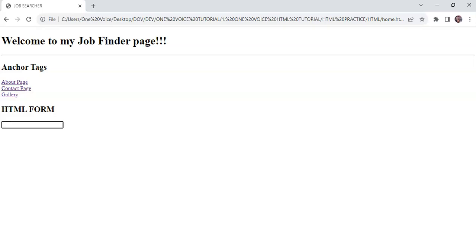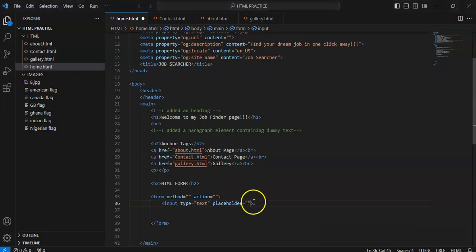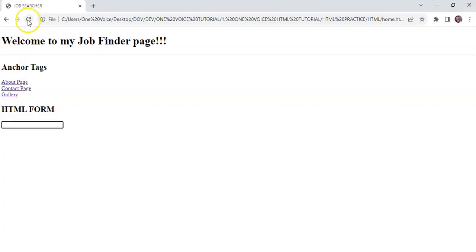So the placeholder, let's write it, for instance, email. Let's write maybe email address. Oh no, not email, username. Now once I save, I refresh my browser, this is what I have. Now note, by the time the user starts typing, the placeholder is no longer visible. Can you see? It is only once it's empty that the placeholder is there.